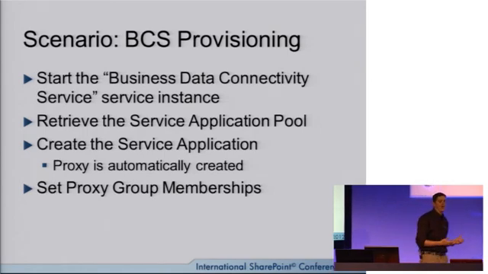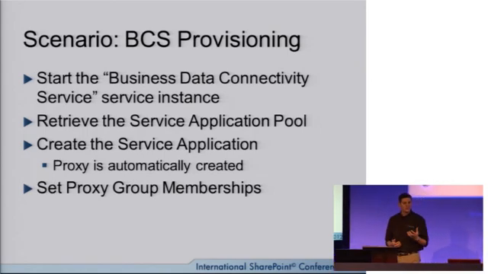So in terms of the general pattern, we're going to start the Business Data Connectivity Service instance. Business Data Connectivity Service is the type name for that service instance. We're going to retrieve the application pool, create it if it doesn't exist, using that little helper method that I showed earlier. Then create the service application. Our proxy is automatically created, so we don't need to create that, although in my script you'll see where I do have provisions to create it if necessary.